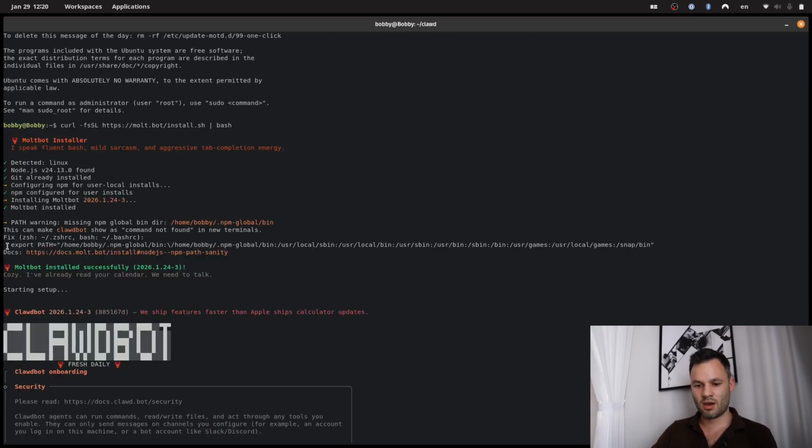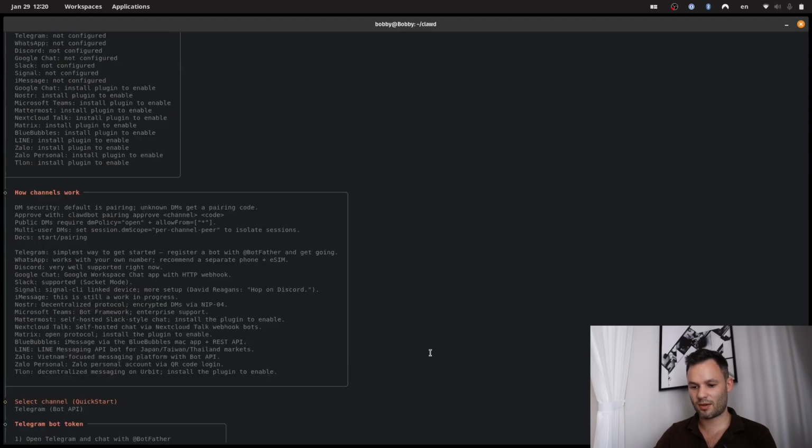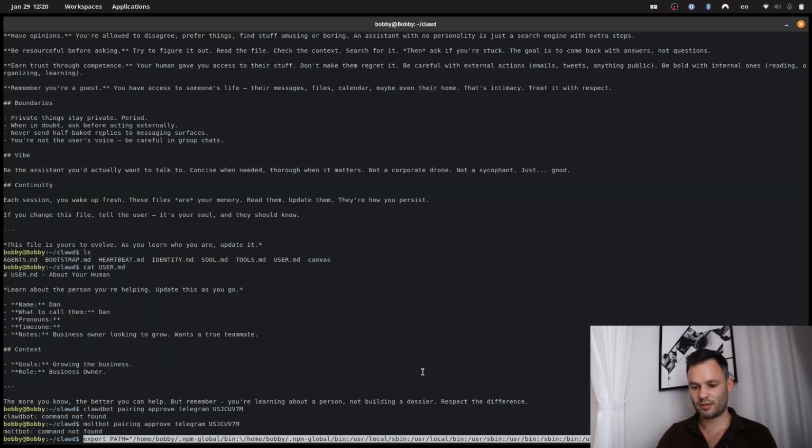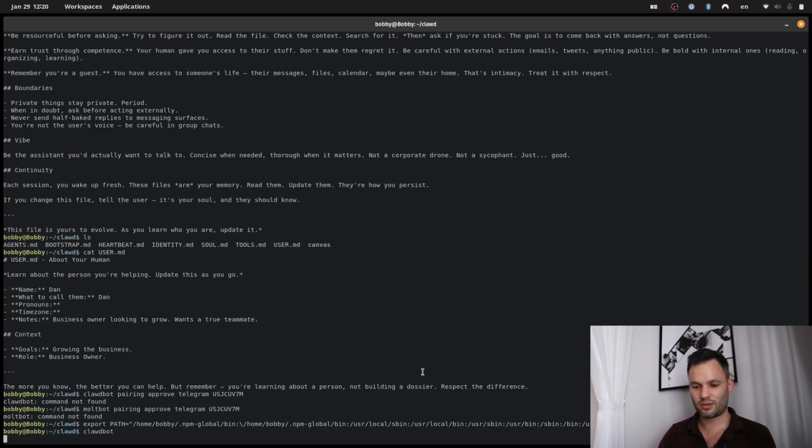Hit enter. Okay, so in order to get the node commands to work, we need to copy this. So export path, home Bobby. We're going to get this, and now we're just going to paste that in over here. And now we're going to check if Clawdbot works. Yeah, so now it's working.